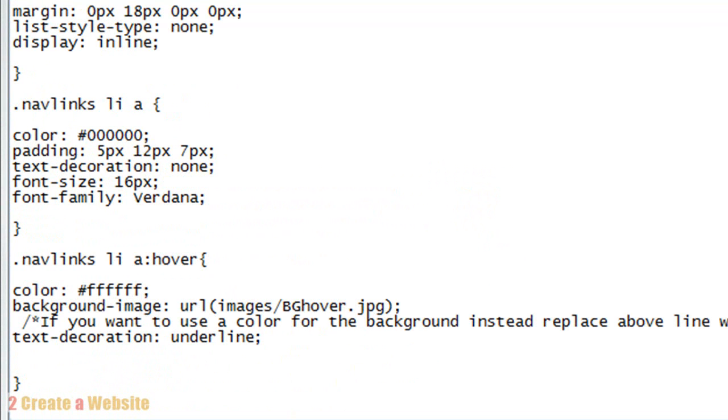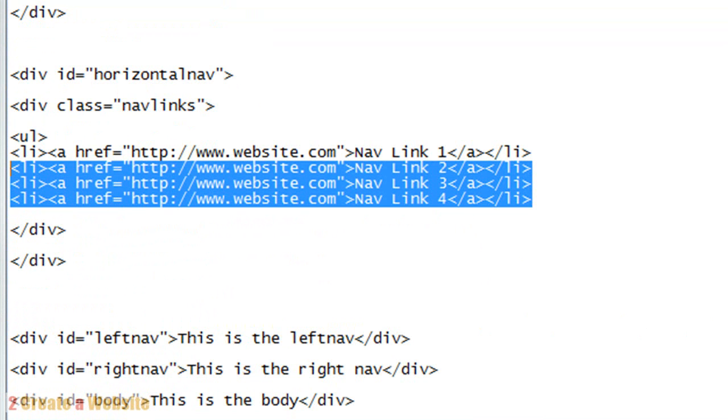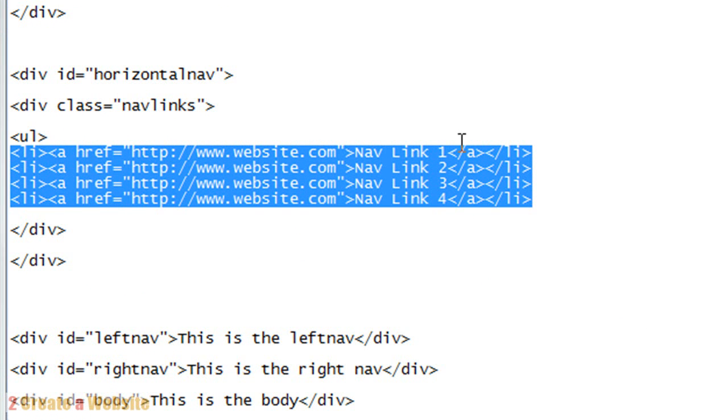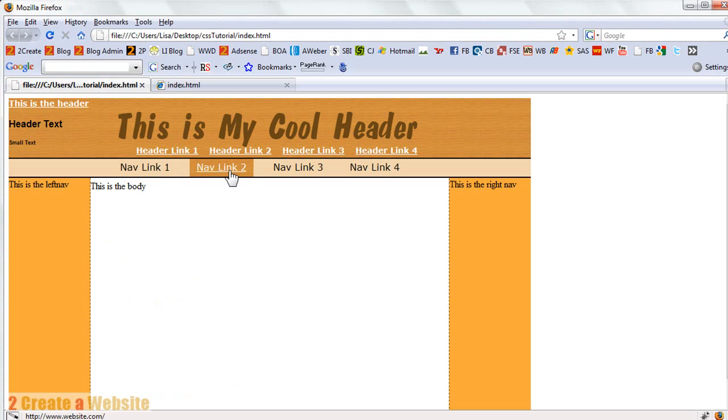That's what we named it here. Remember, the dot means class, style. So we've got class equals nav links, and each line item, just like before, is a link. So every nav link is a new line item, and that's how we got our 4 links across here. So that's how you create a left nav, or excuse me, a horizontal nav.